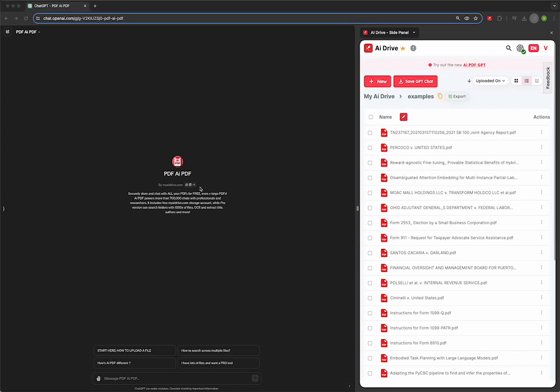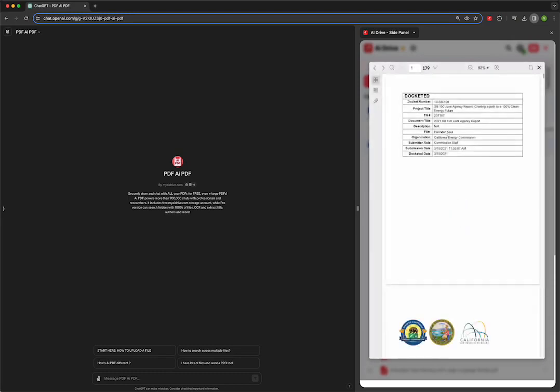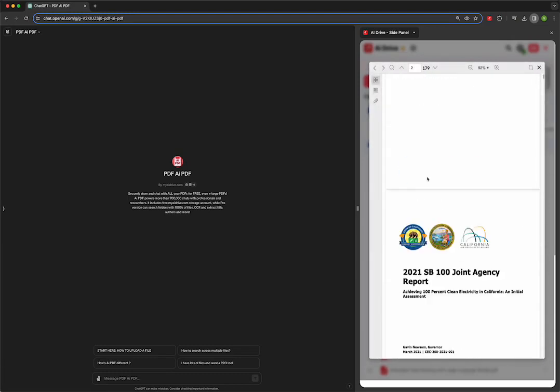So we're here on our AI PDF GPT, and I have the Chrome extension with the side panel open on the side. If you haven't downloaded the Chrome extension, I highly recommend it. But anyways, whether you have it or not, it will work. So let me just show you this sample document here. I'm going to open it here. And yep, you can see it's like a report, and it's pretty long.